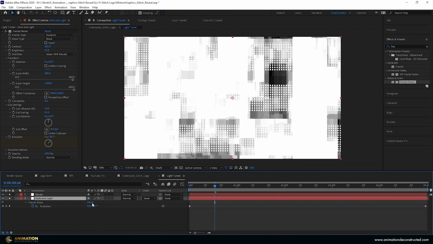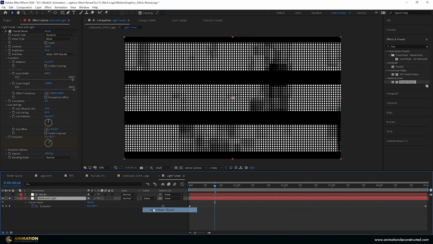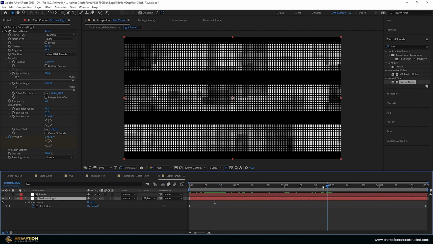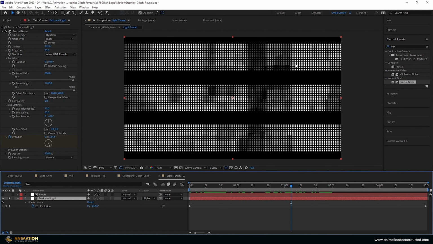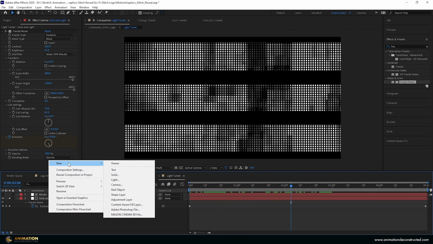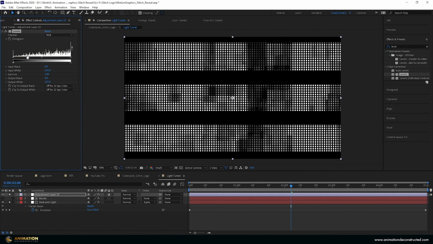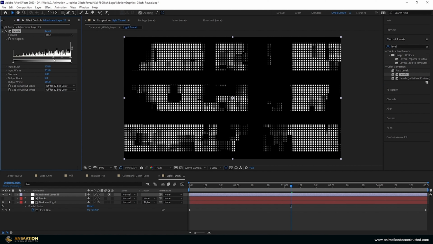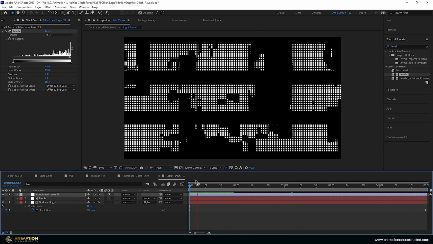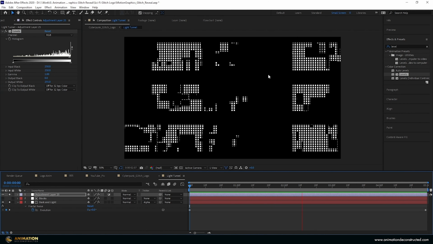I can drop this below the blocks and say use alpha matte, and what's going to happen is we'll use these dark areas to switch some of these blocks off and keep the lighter areas on. Where we'll do this is just by creating an adjustment layer, and we're going to use a levels just over there, and let's actually crunch this right down. If we move to the beginning, you can see how this creates that digital kind of look.